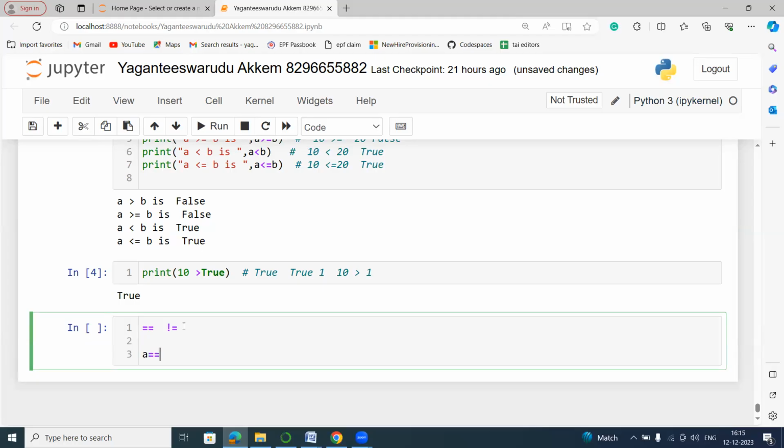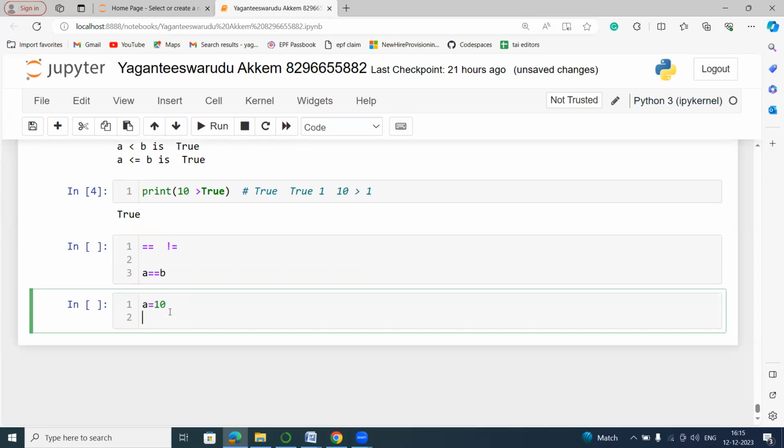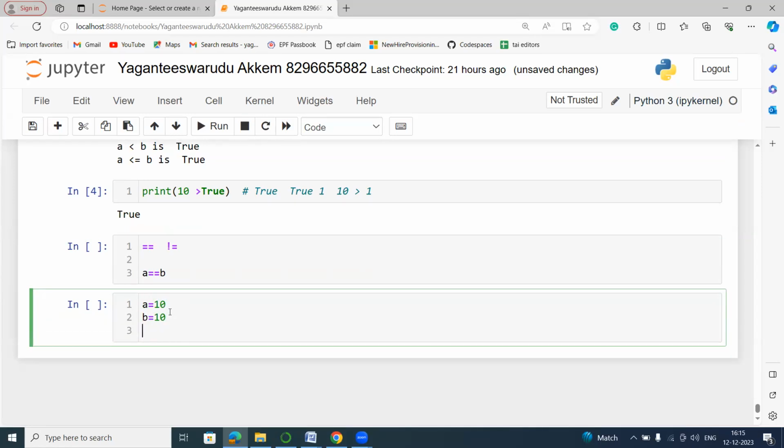So A double equal to B means they must be equal, and only then it will return true, otherwise it will return false. Not equal to means if they are not equal, only then it will return true, otherwise it will return false. For example, if you write A equal to 10, B equal to 10, print A double equal to B, because 10 is equal to 10, it will return true.